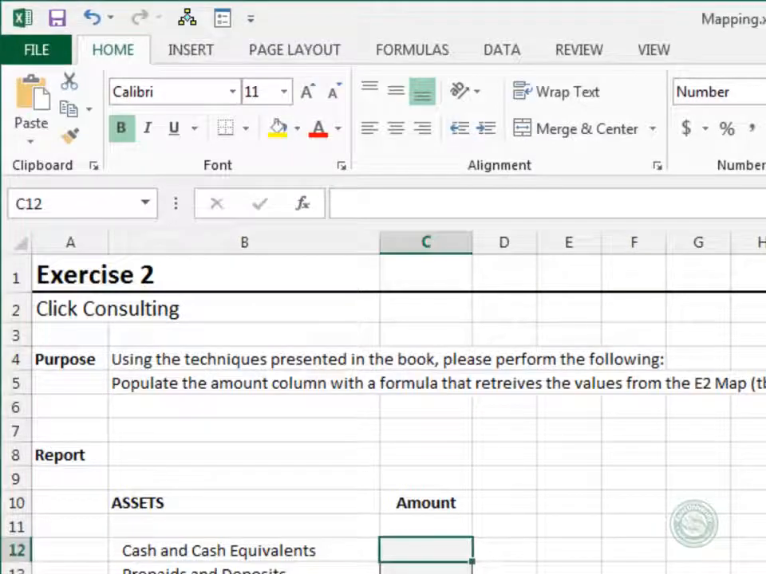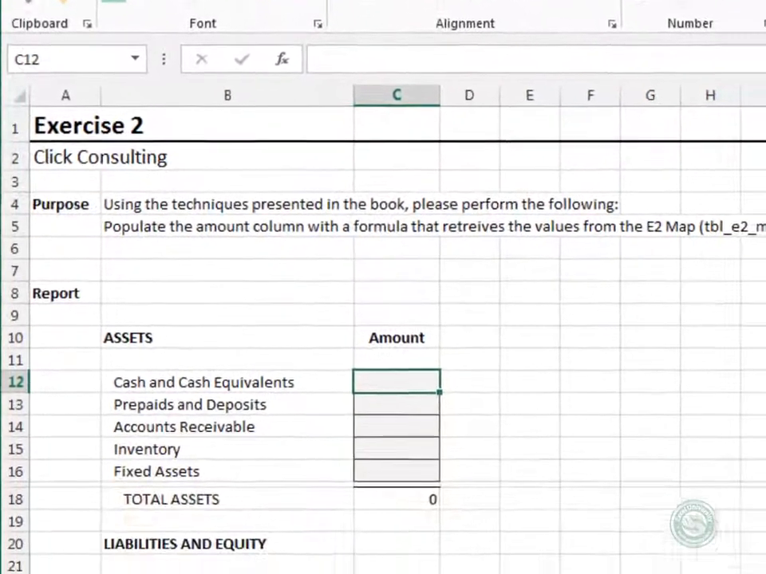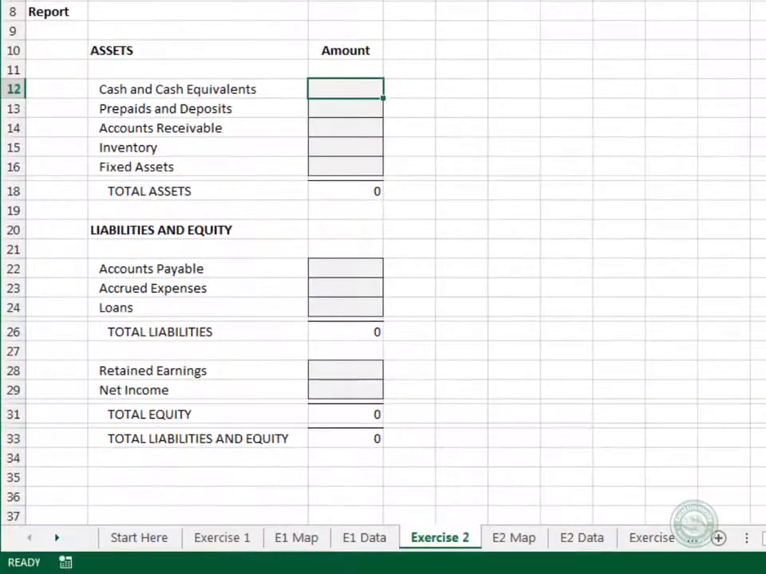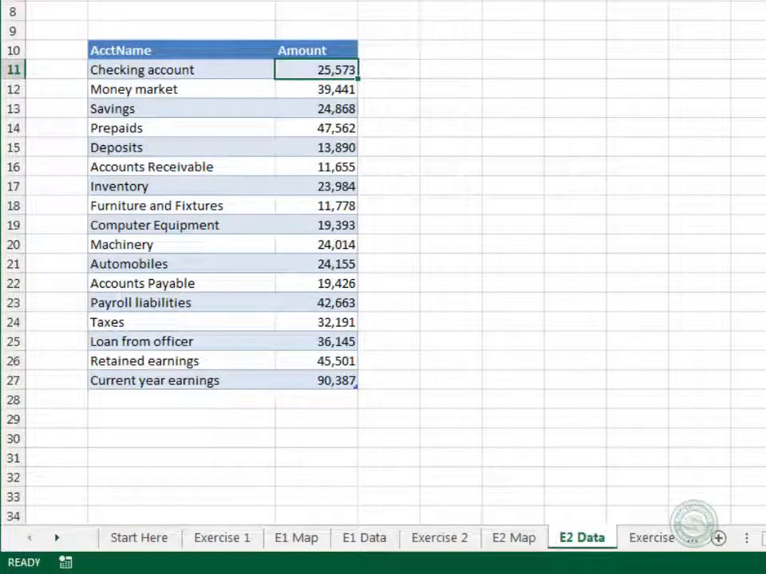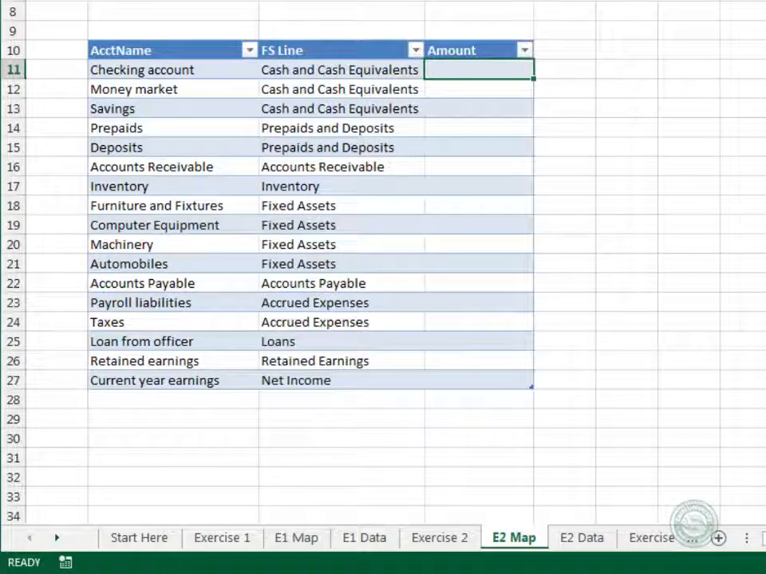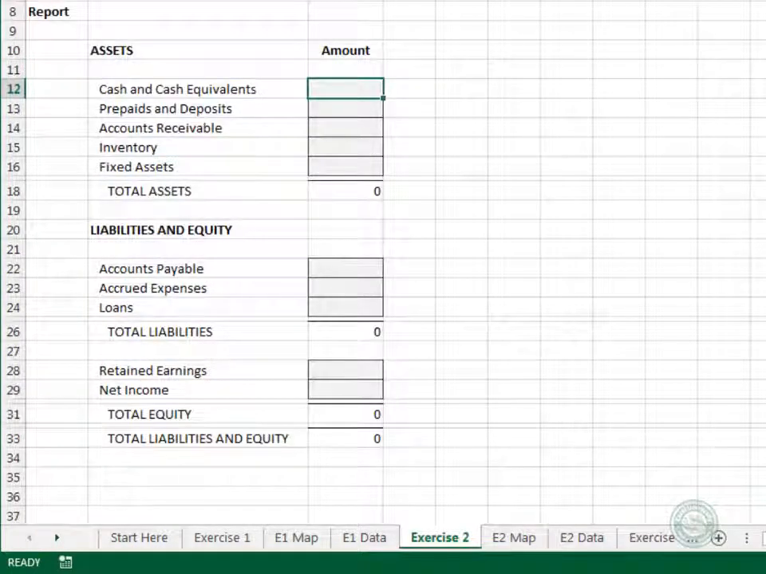Exercise 2. In this exercise, we'll use conditional summing to map many data items to one report item. This setup is similar to the previous exercise. We have a data table on the E2 data sheet. The table is named TBL_E2 data. This data should flow into the map. The E2 map sheet has the mapping table. It's named TBL_E2 map. The report on the Exercise 2 worksheet should pull the values from the map.